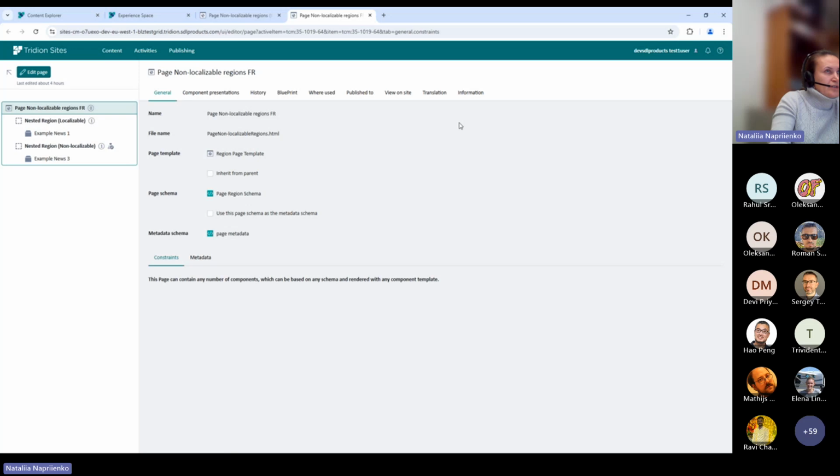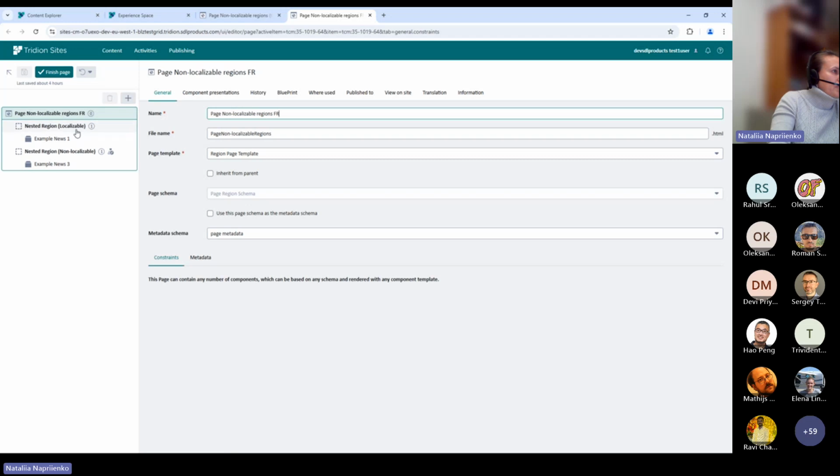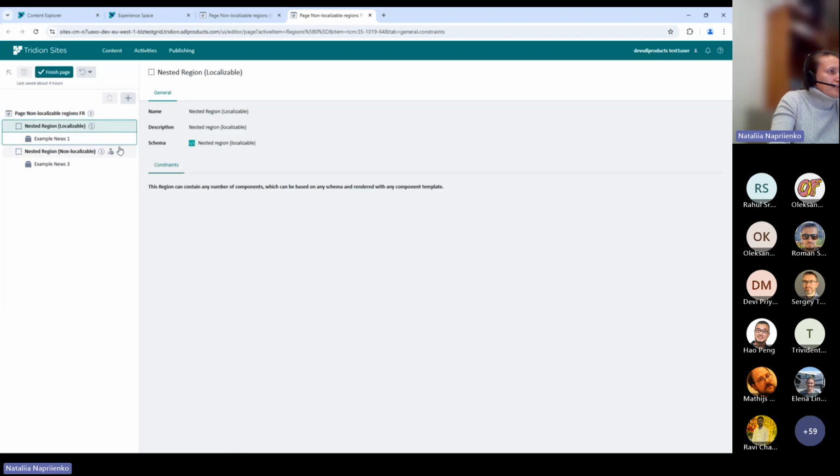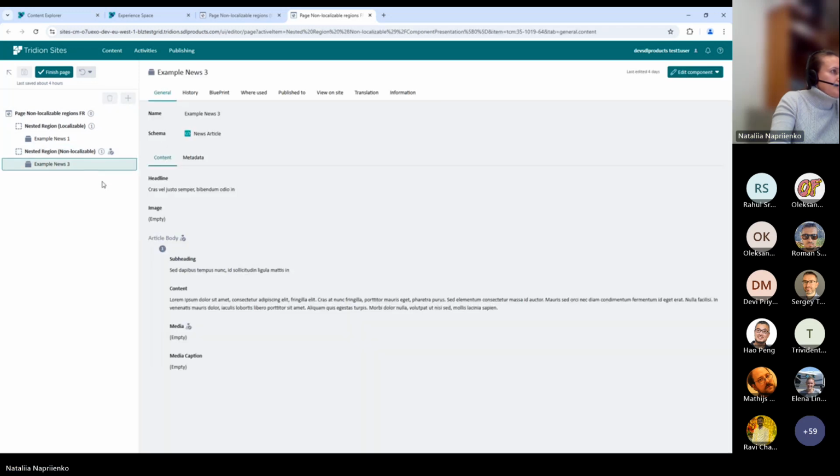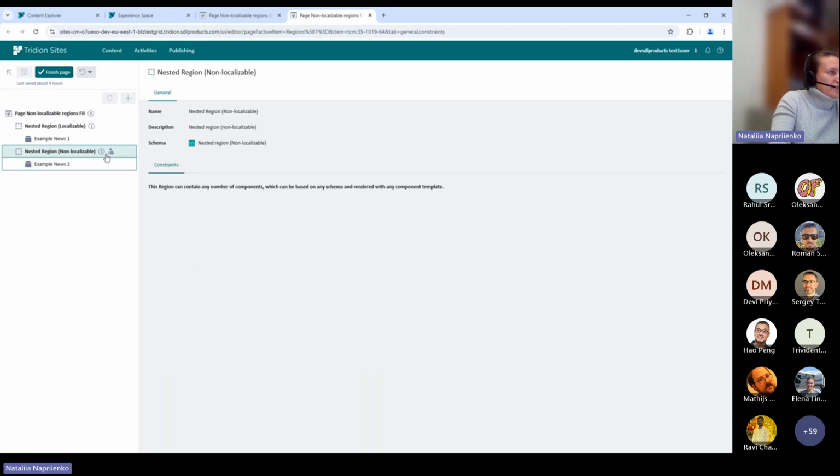However, in the child, in the localized page, you can change only localizable regions. Here, a local editor can add, remove, or reorder the components. But in non-localizable, you cannot do it. So remove and add is disabled. And this region is marked that it can only be edited in the primary item.